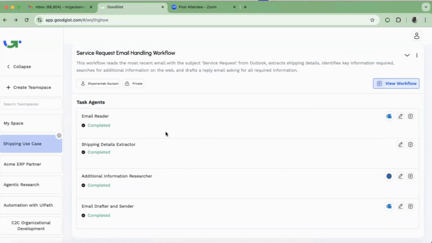So one does email reading, one is a shipping detail extractor, and one does additional information research. Now for this research, we can provide saying that this documentation, what is required, is within our knowledge repository, go and use that. Or if something is not around, then you can also say that these are specific places where you can look, maybe go to the web or maybe go to these particular domains, get that information from there, and then collate it and reply back.